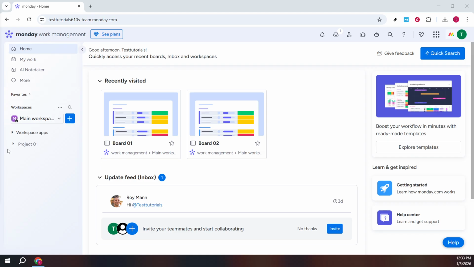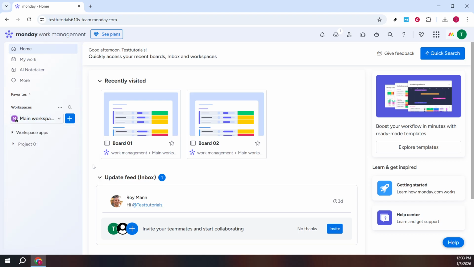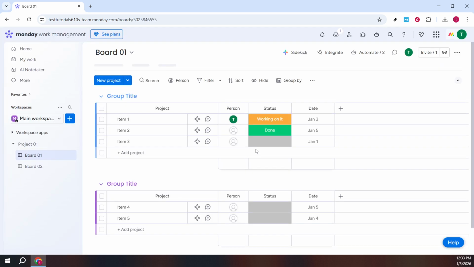Start by signing into your Monday.com account and landing on the home area. From here, look to the left sidebar and open Workspaces. This is where your boards live, organized by teams or projects. Select the workspace that contains the board you want to export. If you're not seeing it right away, use the search bar at the top to quickly find the right board name. Open the board. In the top right corner of the board, click the three-dot menu to reveal more options.